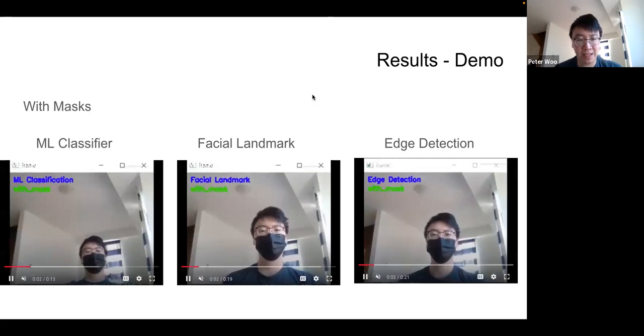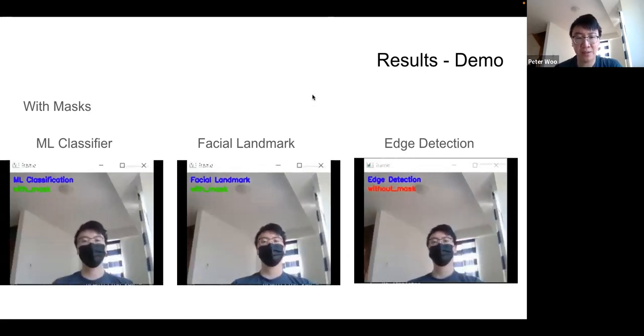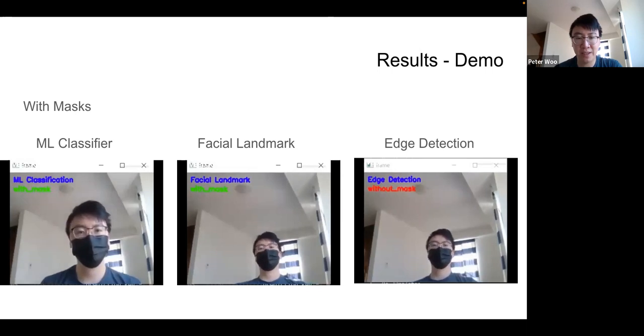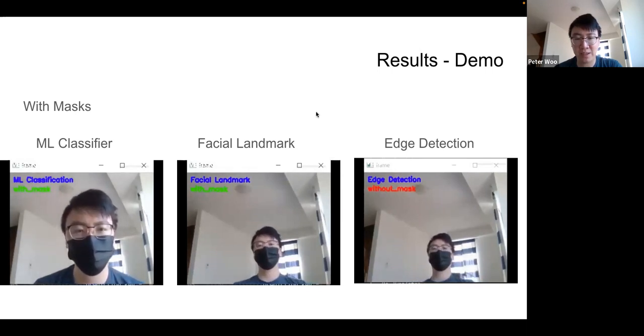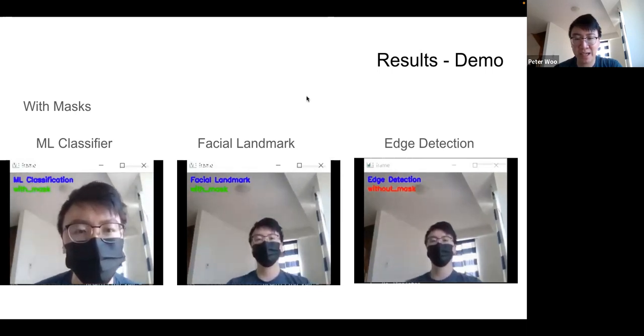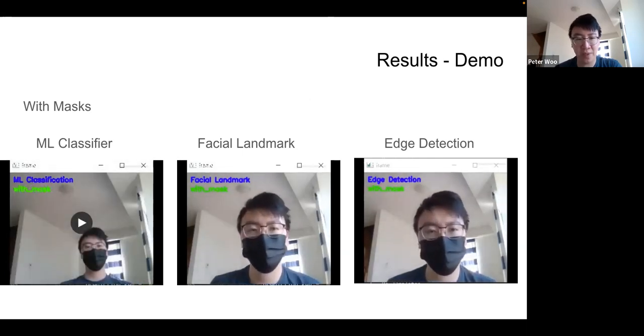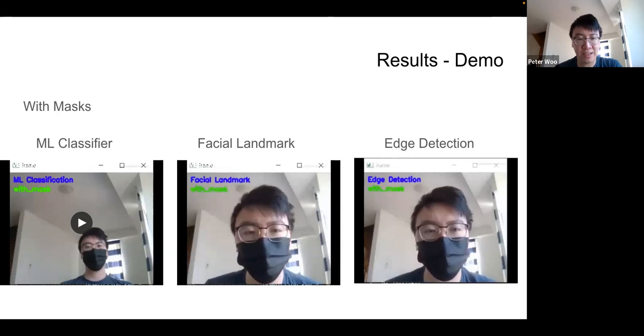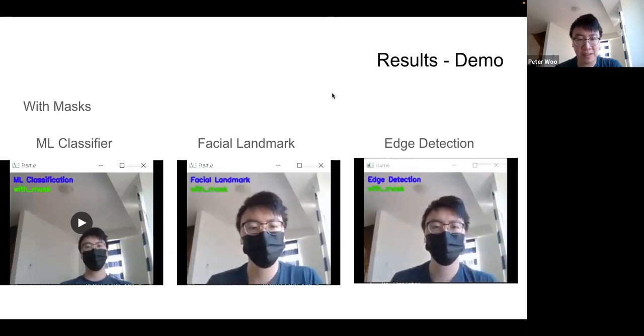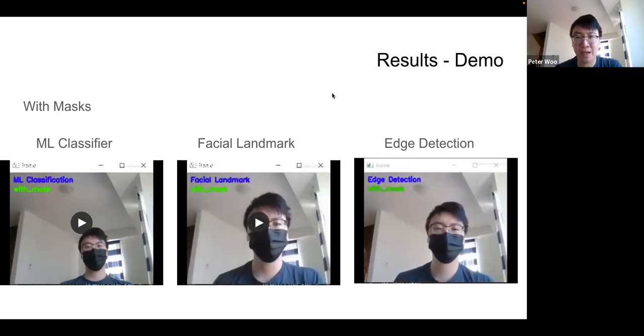And similar to the last slide, these demos show all the methods, but with a mask on this time. By doing this kind of experiment, we can find the potential weakness of each method, such as light sensitivity and proximity to the camera, which might help us to improve our methods.